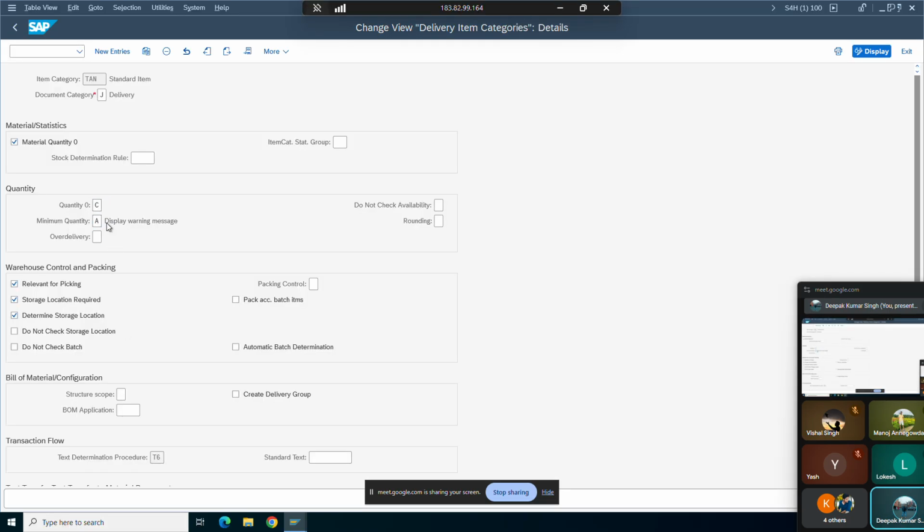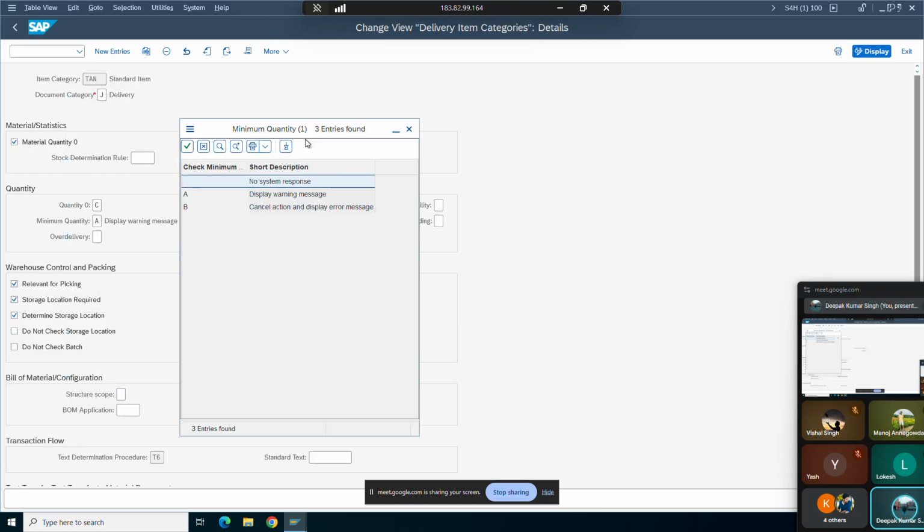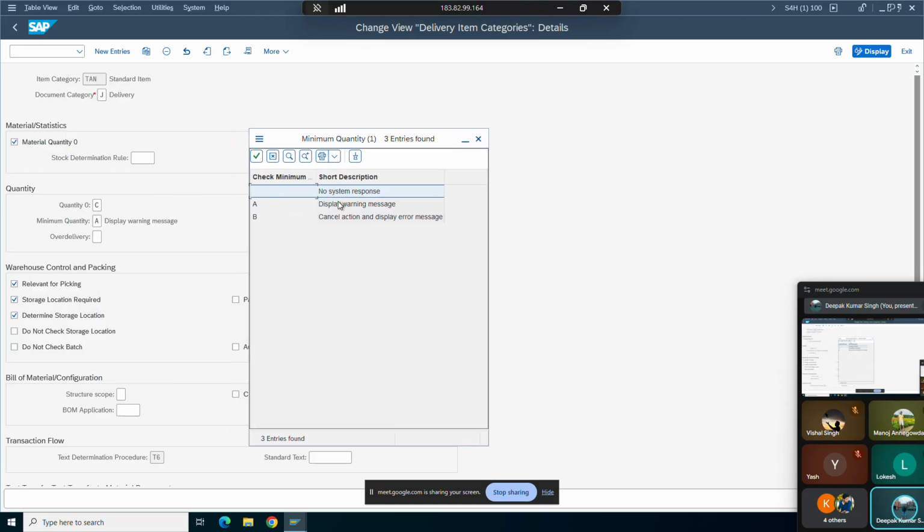Here also same thing, you see, warning, error, all those things you have. Whether the system should not do anything, you keep it blank. If you want the system to display some warning, that okay, your quantity is 10 gram only, so it's not feasible, that kind of warning or something you want to inform the user, you can put as a warning. And if you want this as an error, you can put as a B. So it will give you an error that okay, you cannot create delivery for 10 grams.